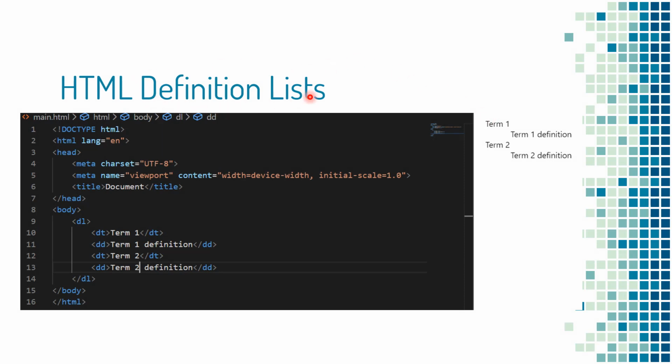So for a definition list, as you can see, this is the term, and this is the definition of the term 1. And the same here with term 2, and this is the definition of the term 2. Most of the time, you would see this kind of list in a dictionary, where you have a word, and this is the definition of the word. Okay, so to define a definition list, you will start with DL.